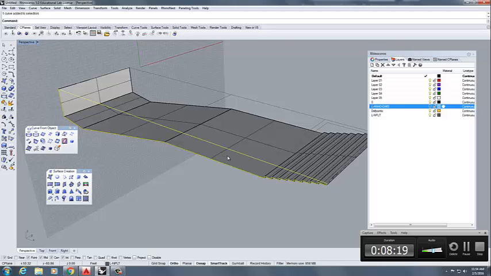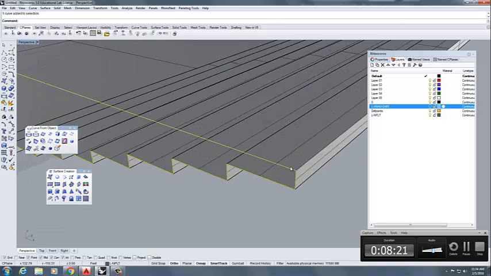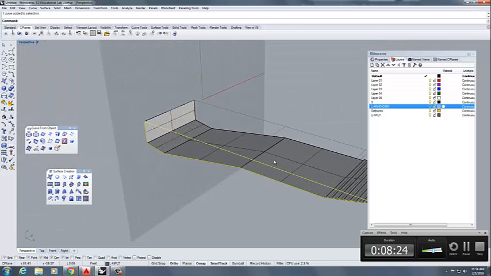There's a couple of them. I have to hold shift to select them all. They're all closed off. I want to isolate them. I'm going to go to my visibility tab, invert selection and hide objects.